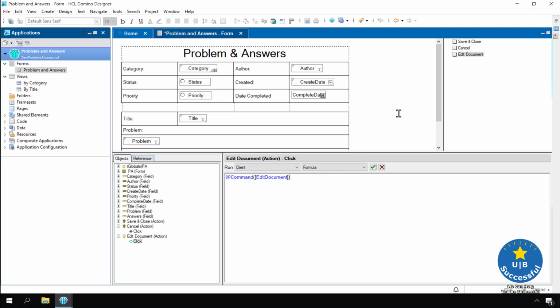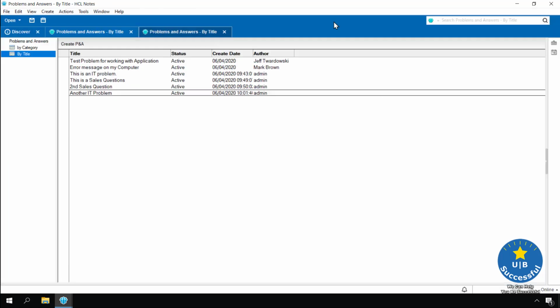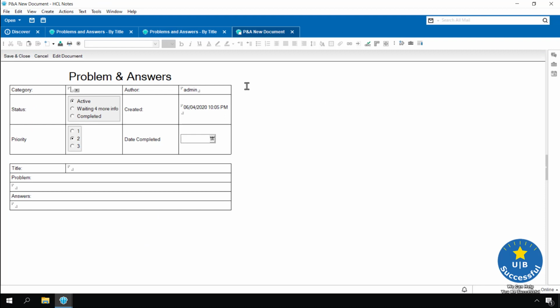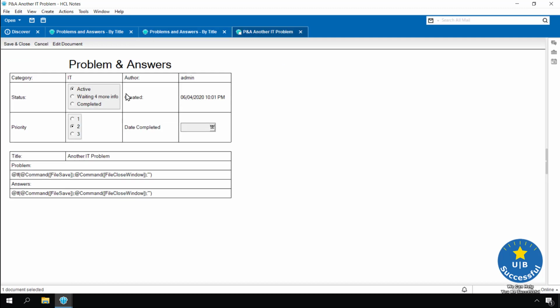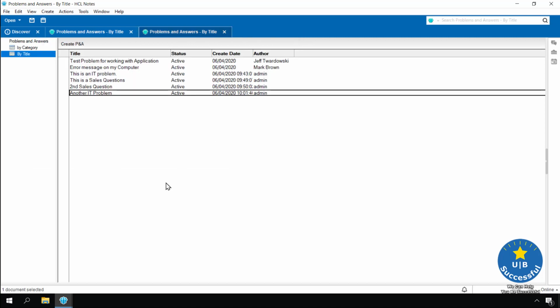Let's preview our form and notice that all three buttons are at the top of the page. I'm already in edit mode. Why would we want that button to say edit document? Let's open up an existing document. Now we are in read mode. The edit button makes sense, but our save and close button is being displayed. We need to hide the buttons that are not required during the different phases of the document.